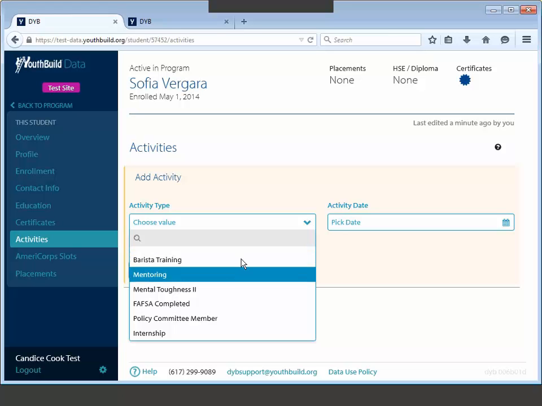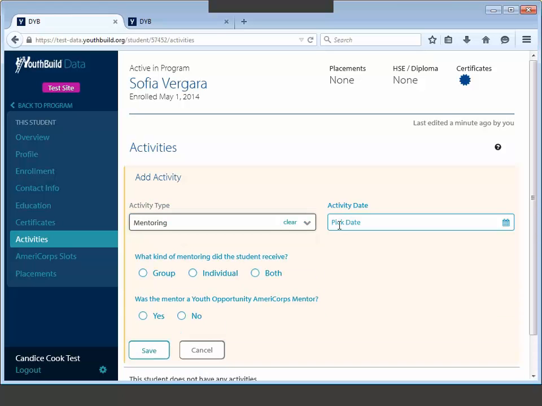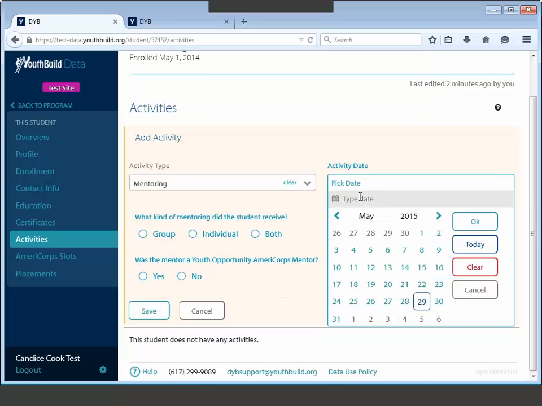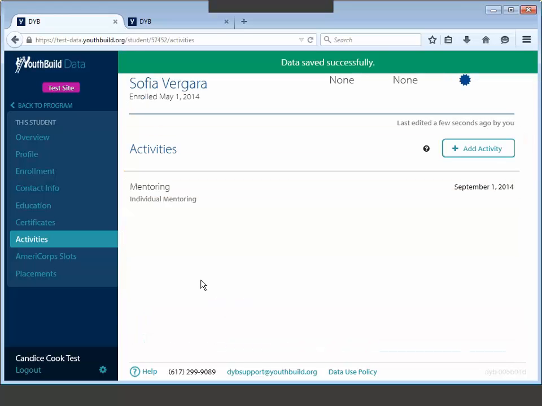And if you're in mentoring, for example, you may want to designate that a student was receiving mentoring services. So we're going to enter mentoring, pick a date, enter a couple of the subsequent questions here, and click Save. Confirmation bar at the top, pretty straightforward, pretty simple.